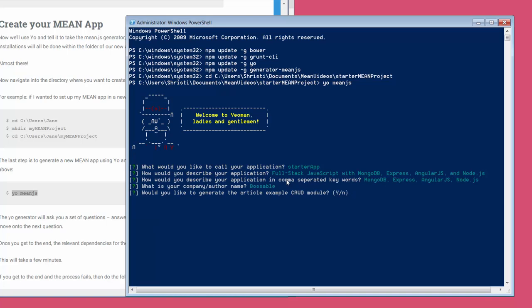Do you want to generate the article example CRUD module? If you're wondering what that is, it's an example that you can choose to install with your Mean app, and it's really about creating an article. If you were creating an article in a newspaper, for example, the process for creating, reading, updating, and deleting the article can all be set up by just typing Y here. Your app will come pre-populated with this article example, and then you could use that information and change it up as you like.